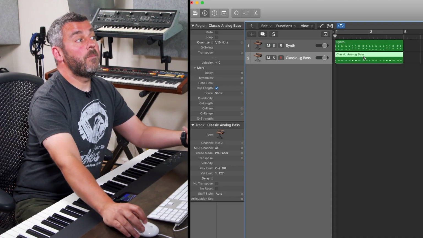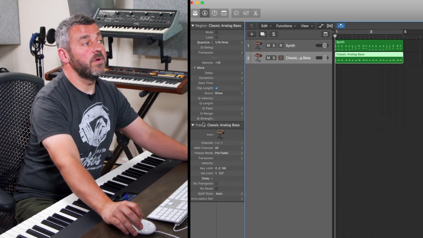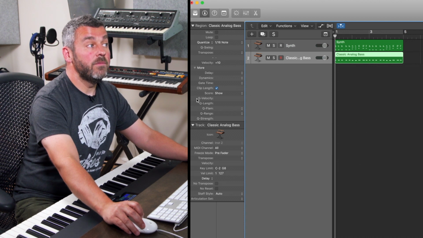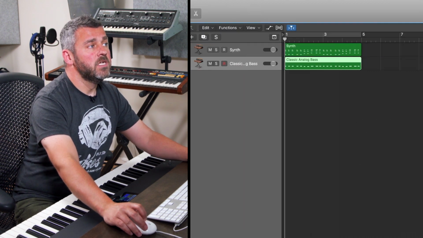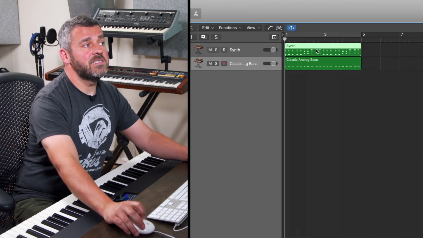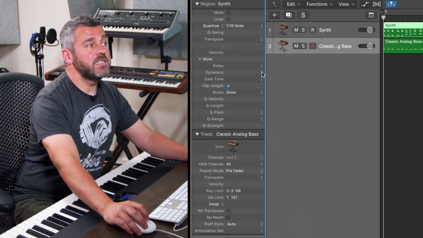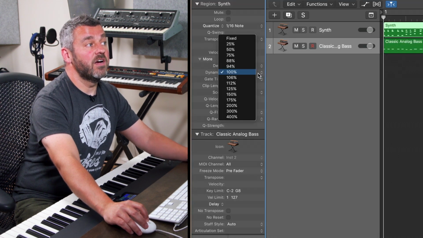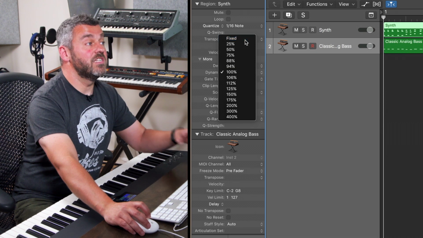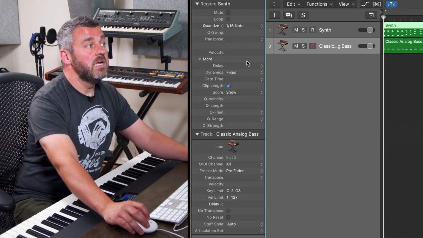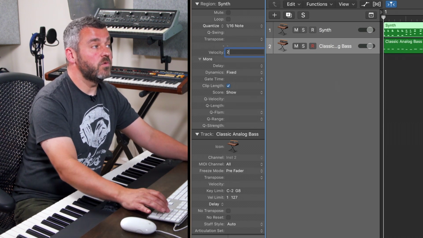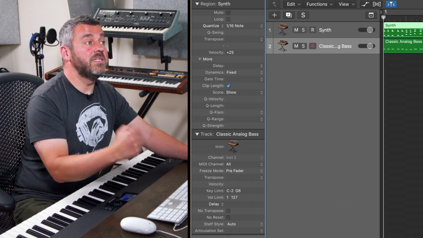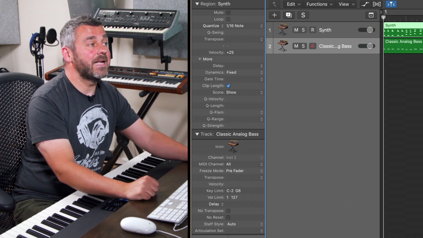So what I can do with the information within any MIDI region is apply a series of commands to it up here in the top left-hand corner in what's called the MIDI inspector. What I'm going to do here is select this synth sequence, and restrict its velocity response by selecting dynamics and coming to fixed, which is going to make all of those velocities the same. And then I'm going to create a velocity offset, which takes them all up by 25 steps. They're now going to be exactly the same.